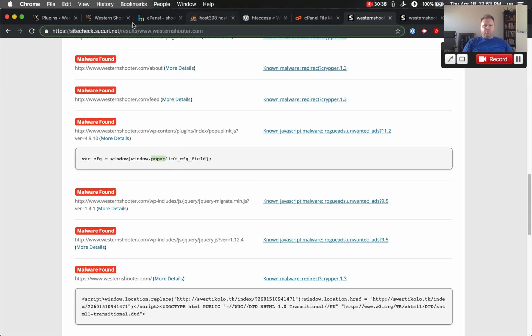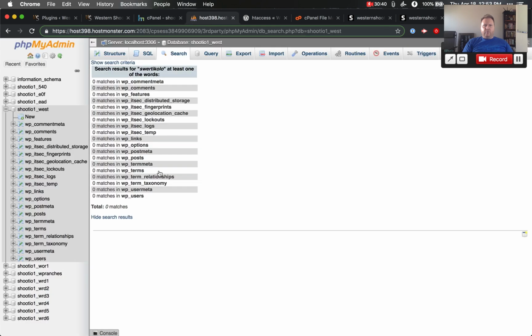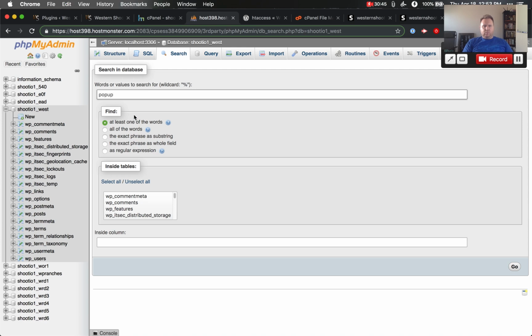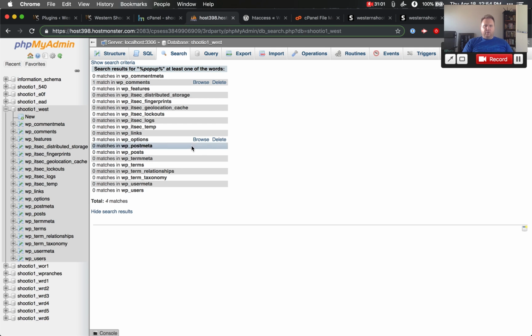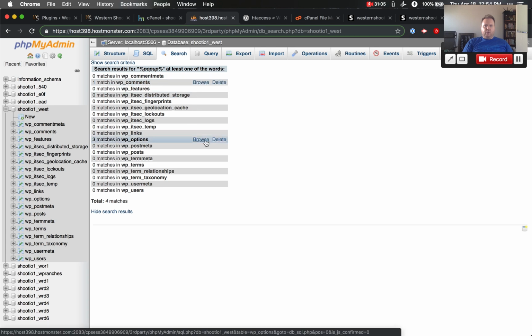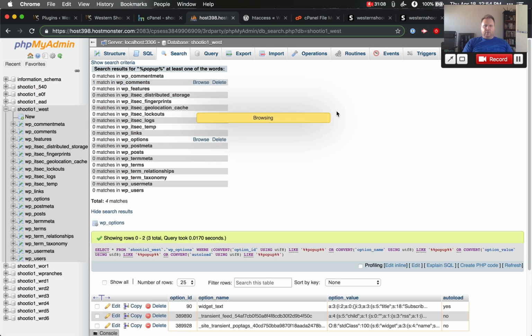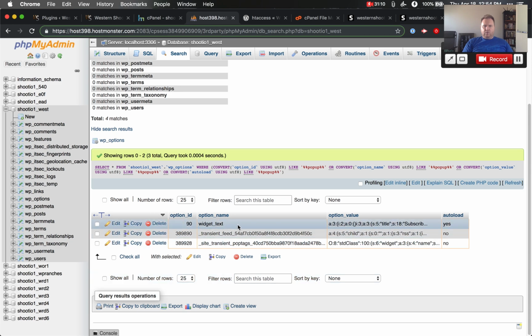So let's actually try popup and see what we get there. You can actually use the percent sign as it shows right here. So we can say that in order to tell it that it can match anything that contains popup. So look at that. I found some in comments and some in WP options. So let's go take a look at options.